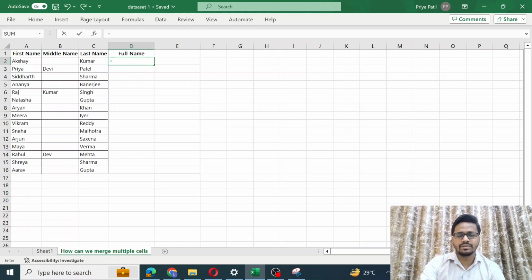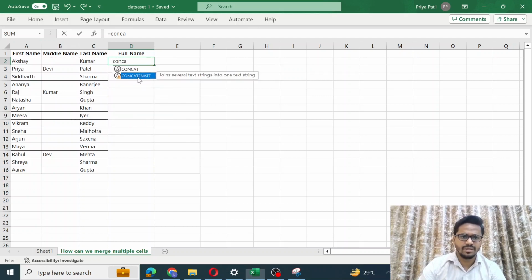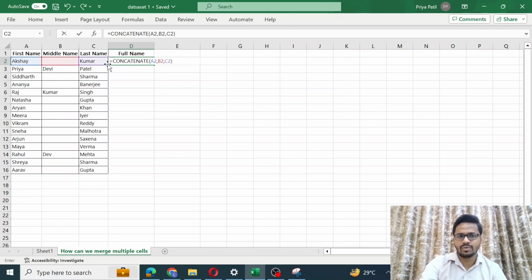In order to merge these values, we'll be using the concatenate function. Very simple function, concatenate. Then all I need to do is first cell, comma, second cell, comma, third cell, and then I will close the bracket and hit the enter button. Now as you can see, the name has been created, but there's a small problem.